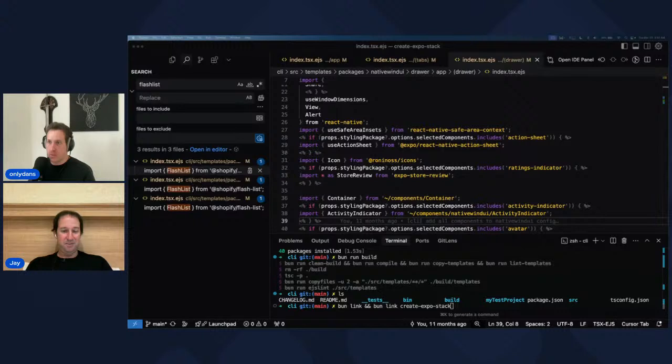So bun run build. Yeah. Okay, so it says that bun doesn't support linking, but this is also from a while ago. We should try linking it with bun and then see if it works. All right, YOLO.